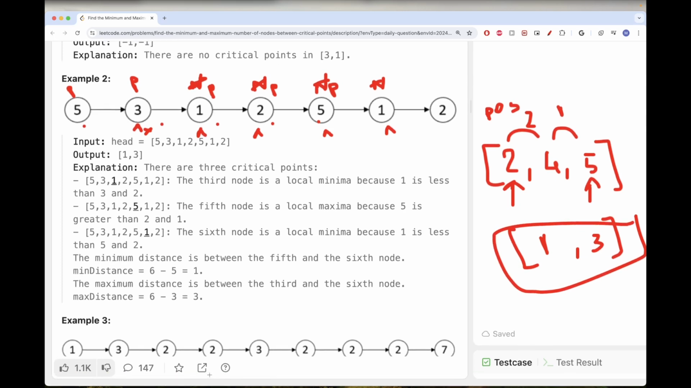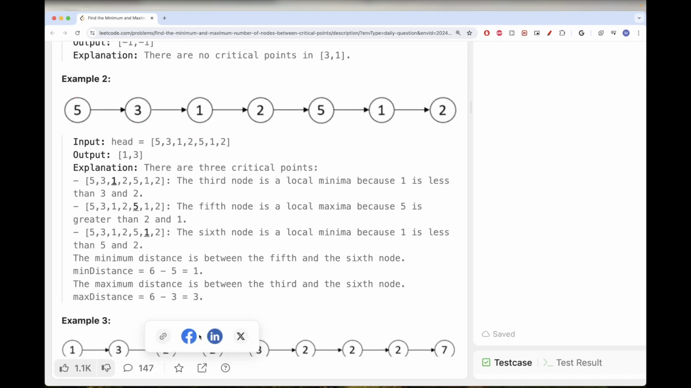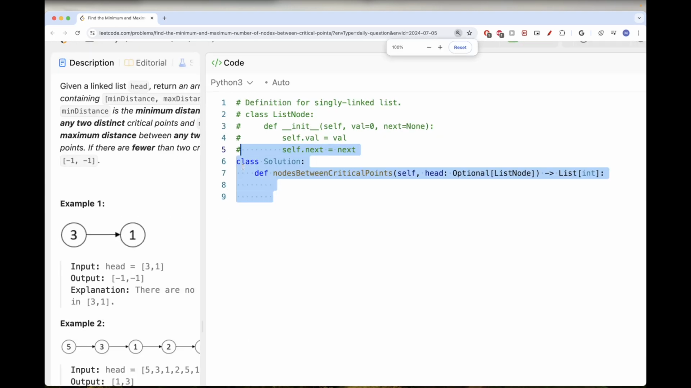Okay, so that's pretty much it. Very straightforward one pass traversal, but you need to keep track of the pointers and add the critical points to a list. Okay, so now let's just code this up and make sure it passes.